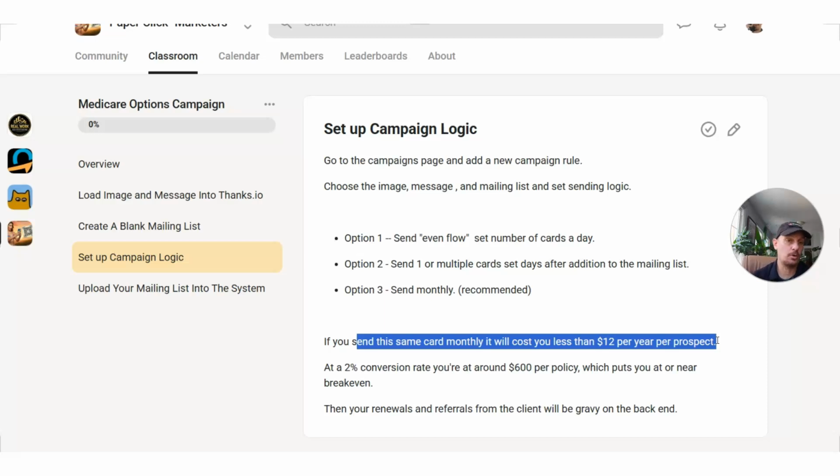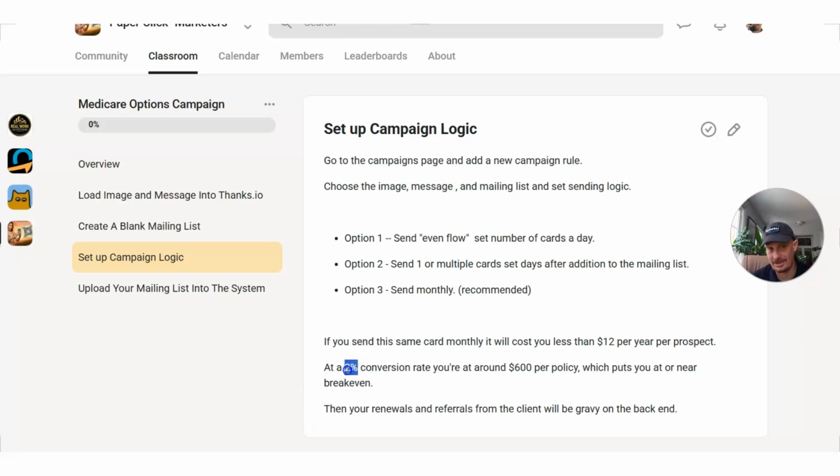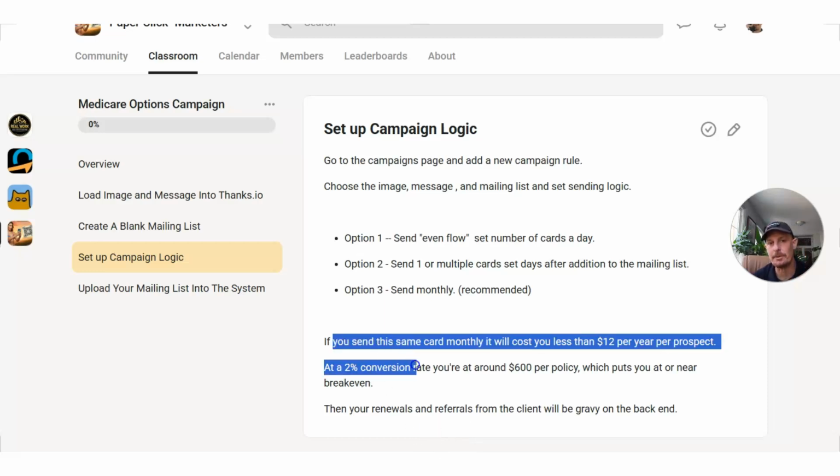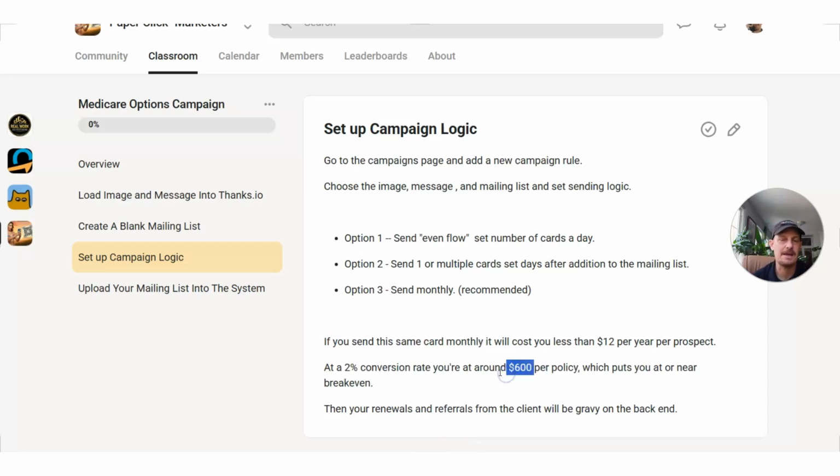Now, if you go to a 4% conversion rate, which isn't unheard of with this sort of a campaign, well, then you're at $300 per policy and you're really cooking with gas there. So just do the numbers in your head. Think about what your average policy is. Think about, hey, if I send this out 12 times a year, what percentage would I get? Or what if I just send it 6 and I send it every other month? And think about it that way.